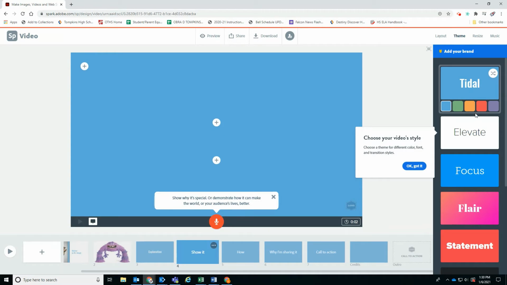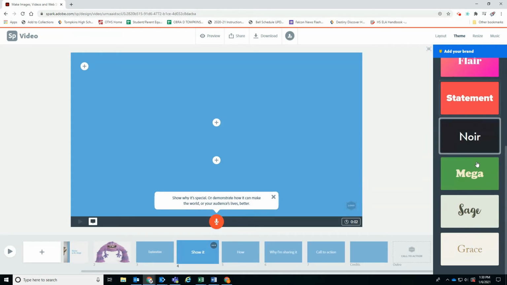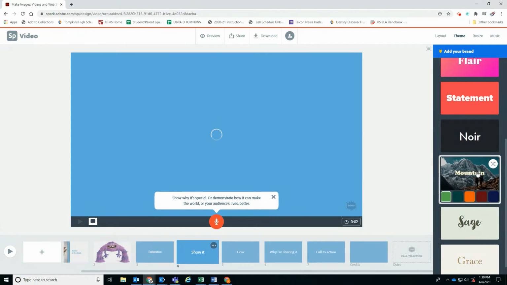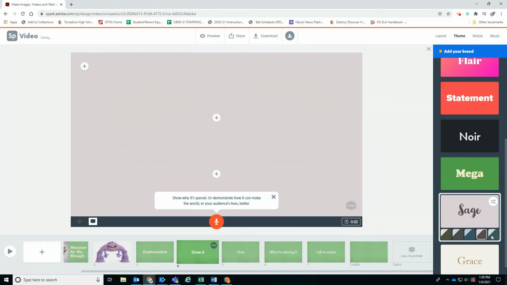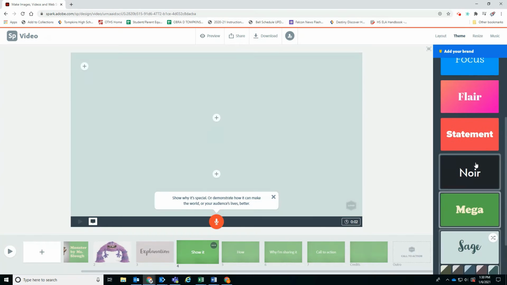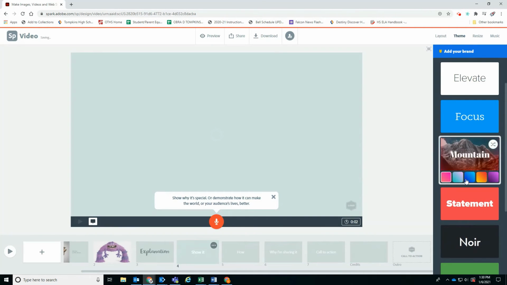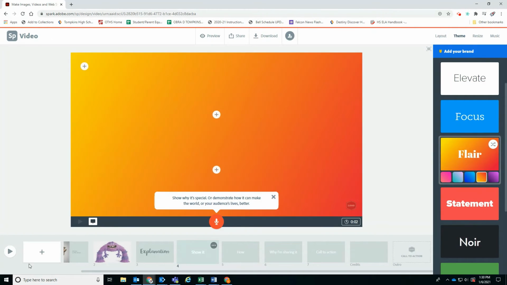You can also change your theme. So if you have a different theme that you want, maybe you want this one, you can change the color of how it looks, to fit the theme of your monster or your book talk, whatever you're doing, to make it make more sense for you.